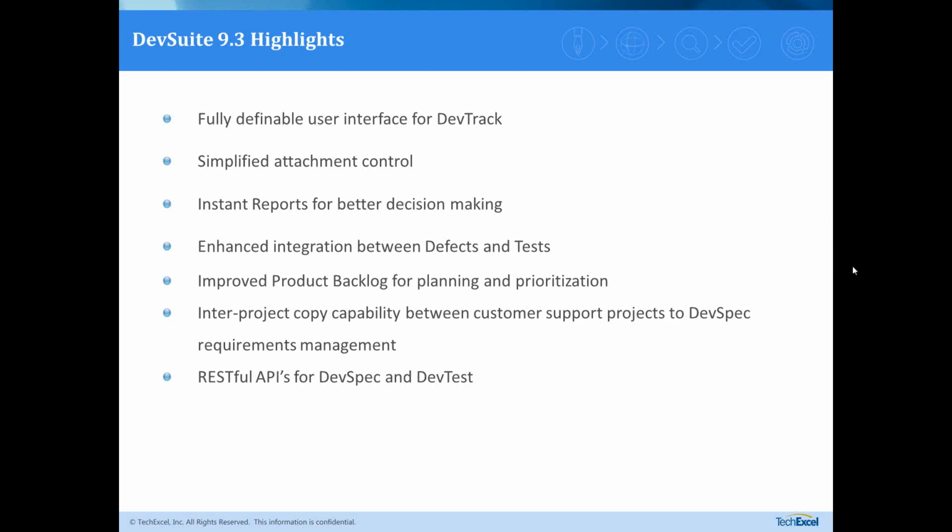Another enhancement that we included is the instant reports. Directly from the list view, you can now view any of the available reports, and you can switch between different kinds of reports. Also, we enhanced the integration between the defects and the tests. Right from the defects, you can see the linked defects, or the actual tests that the defects were reported from.